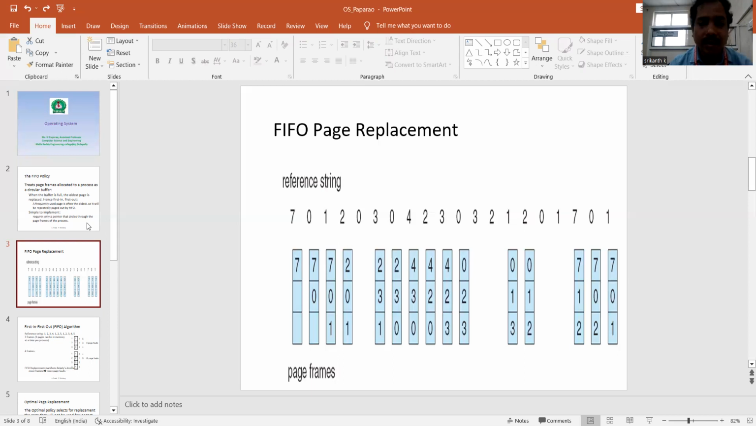The next element is 2. How to replace? Replace the 7, so the frames become 2 0 1. That is a page fault. Next, reference string 0. I have to check 0 in the current frames, frame 1, frame 2 and frame 3. The frames are 2 0 1, and 0 is in the current memory location.